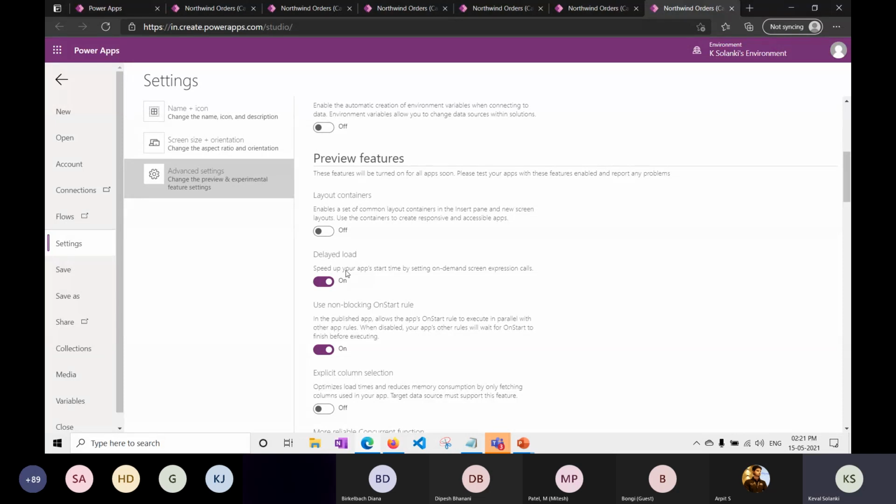Yeah, delay load. What is the delay load actually? As per Microsoft, if you have more than 10 screens in your app, even though sometimes a screen is not needed, it will load into the memory. When you enable this delay load, it will load only the data, only the stuff which is required. This is a very important feature, and you definitely need to enable it.